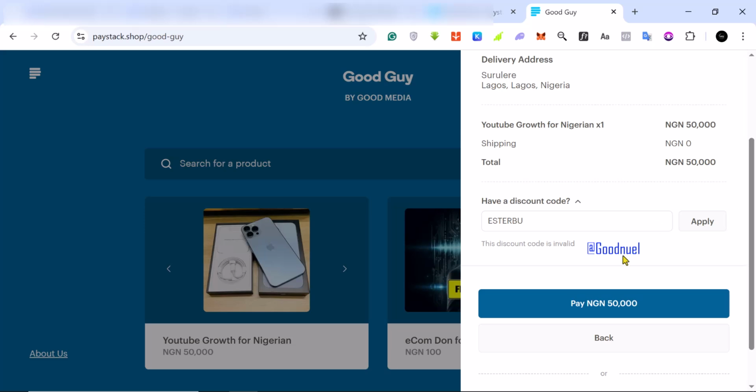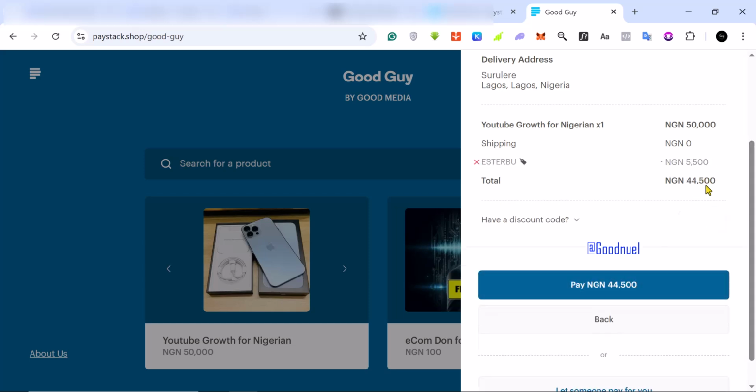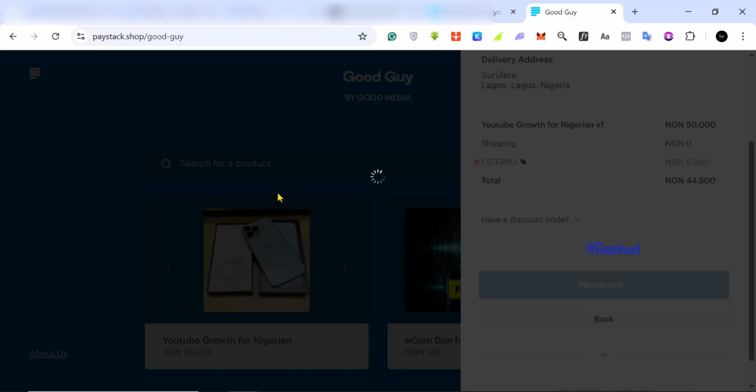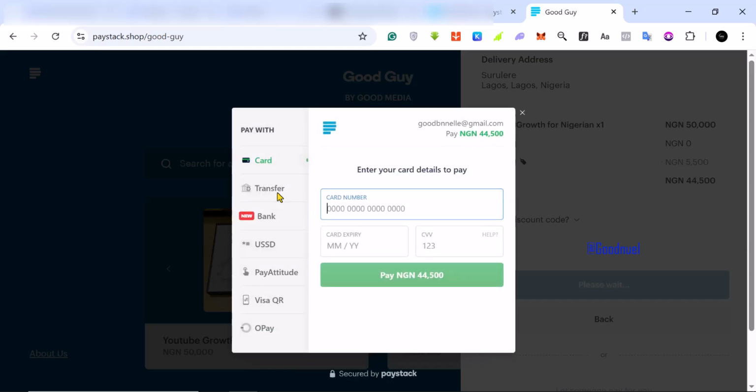This should help them save around 5,000 naira. As you can see, they have to pay 44,500. They can now click to go and pay, and then they can proceed to make these payments using Paystack. Now, the main advantage to this is that Paystack is popular, Paystack is trusted, Paystack is easy to use. So as you can see, they can use Pay Attitude, they can transfer, can use bank, USSD, OPay, and a whole lot of them. So this is how you can create a storefront for free inside of Paystack.